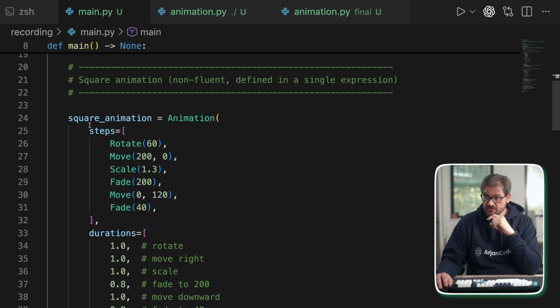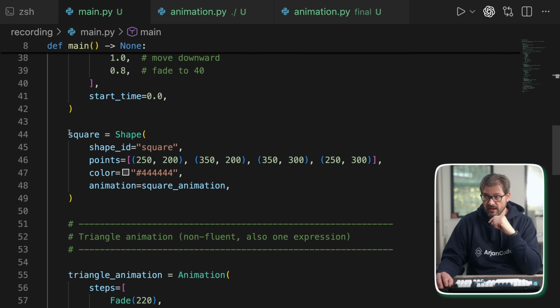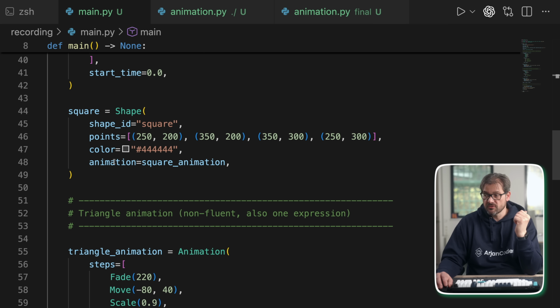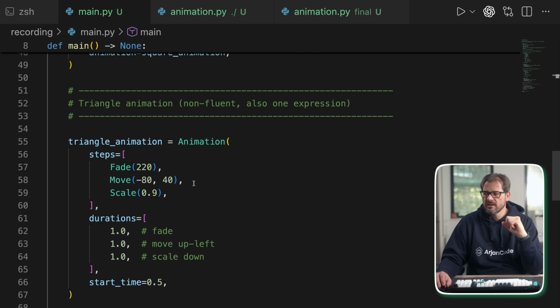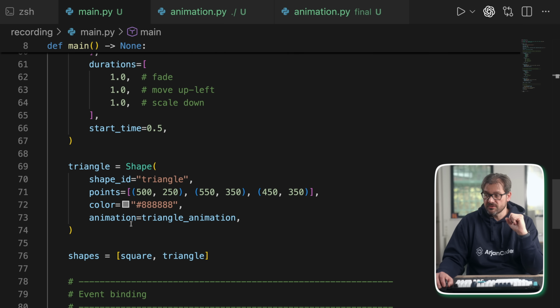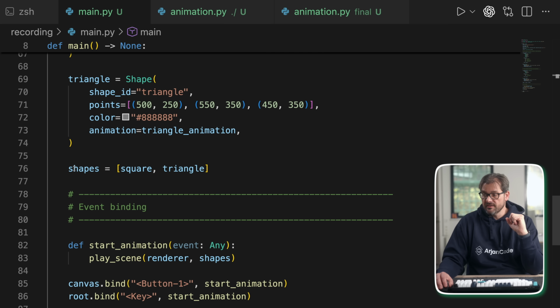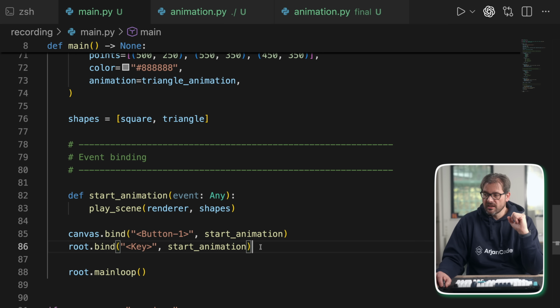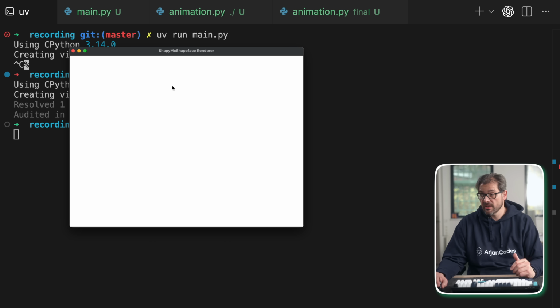Then I define an animation for a square. I create a shape of that square where I pass the animation. So animations are stored alongside shapes. I do the same thing for a triangle. It has some steps and durations. I then create the shape of the triangle. Then I have these two shapes. And whenever I click a button or touch a key, it will start the animation by playing a particular scene. That gets the renderer and these shapes. When I run the script, it shows the canvas, and I can click on this. And then we have these two animated shapes that I just created.